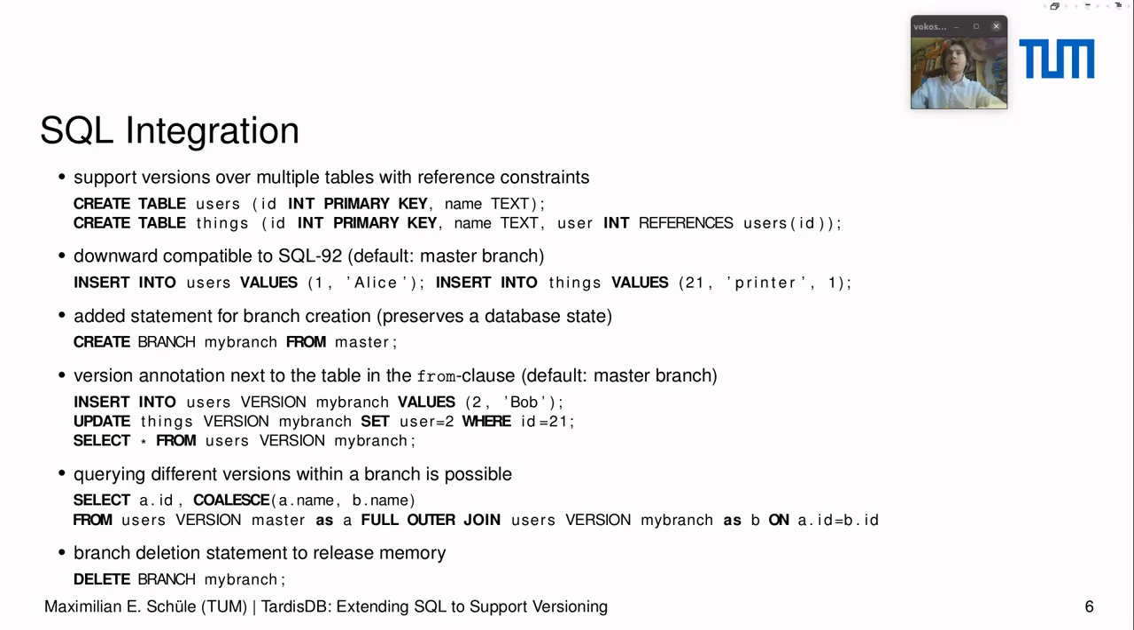If we want to insert or retrieve tuples from a certain branch, we have to add the keyword version after the table name to identify a certain version. This allows querying different versions within a branch, and afterwards, if we want to delete a branch, we release memory using the statement delete branch.